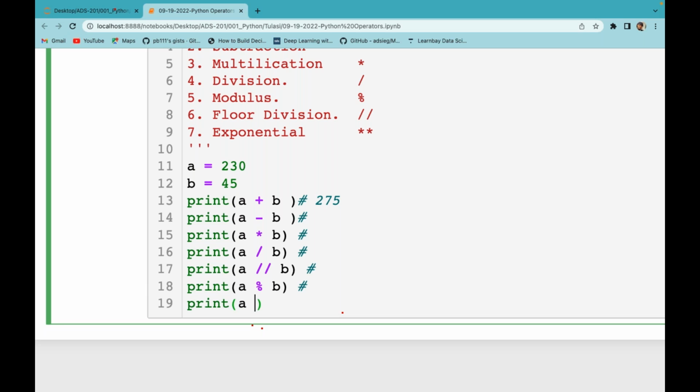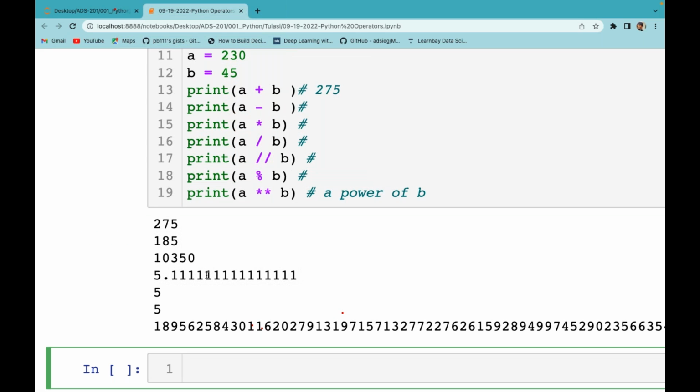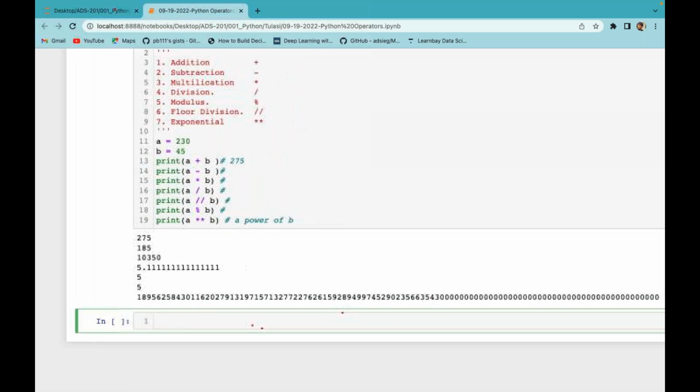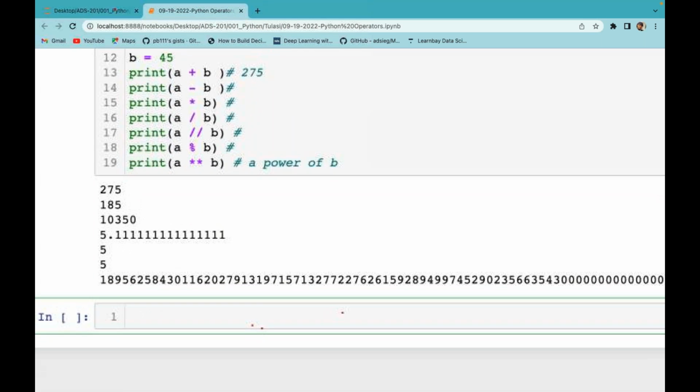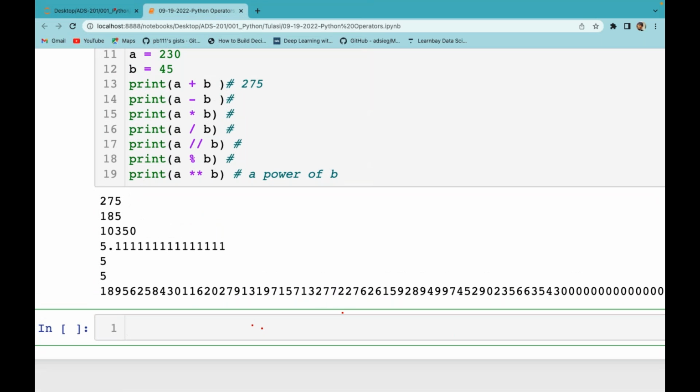That remainder, if you want to get it, we can use the percent symbol. Exponential means power: A power of B. See, we are getting some results, right? Let's try to observe one by one. Of these 7 operators, which operator are you confused about? Can you please tell me?